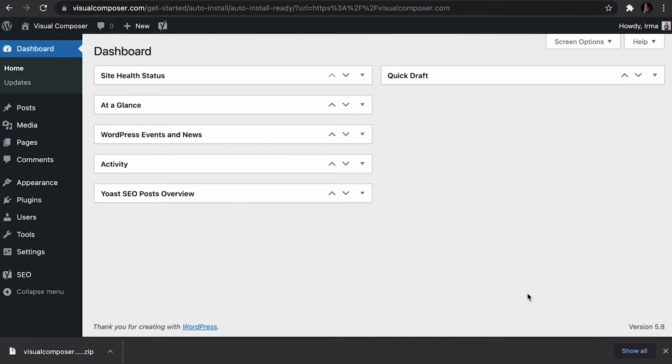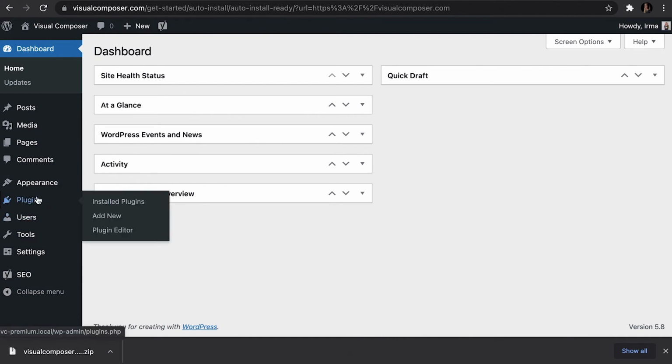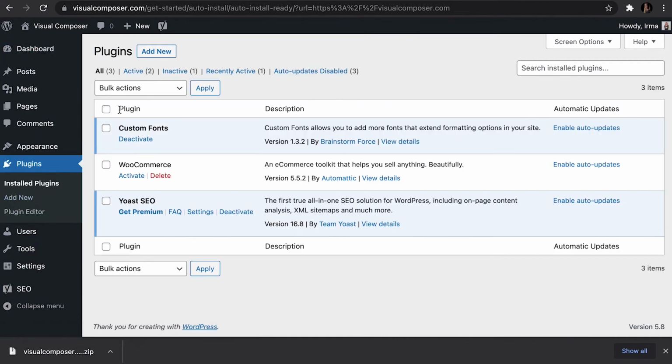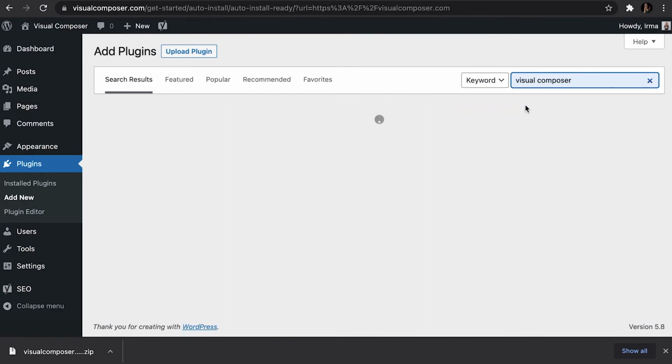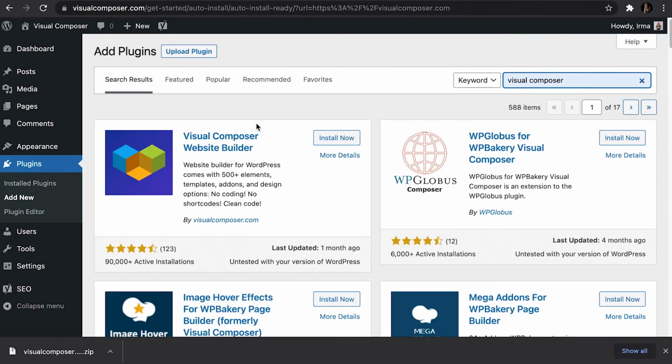If you've chosen to install Visual Composer manually, you already have the zip file from the previous steps. Now you'll have to log into your WordPress admin panel and locate the plugins section on the left. When there, click on Add New at the top. A side note, you can also find Visual Composer here in the plugin directory.